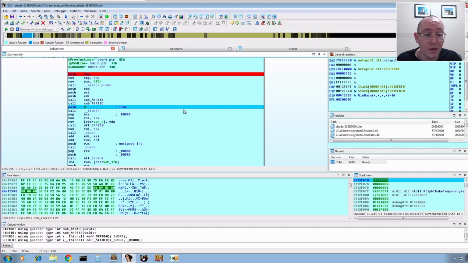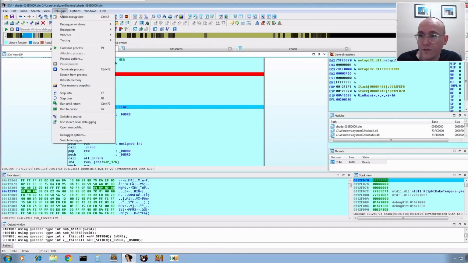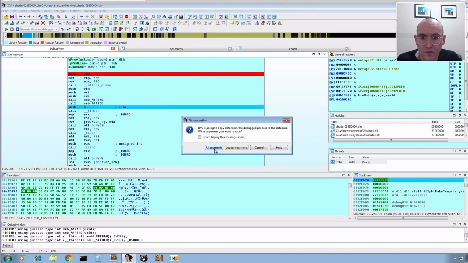You could use a script maybe. I know there's some scripts for Ollie to actually copy over those references and put them in the right place in IDA. But here's the trick for IDA. All you have to do is go into the debugger and do a take memory snapshot. And yeah, we'll do all segments here.